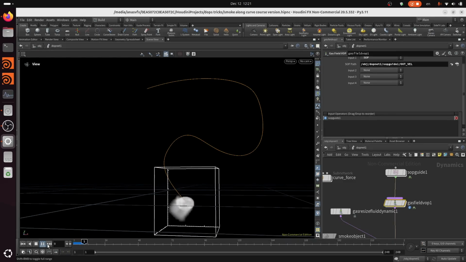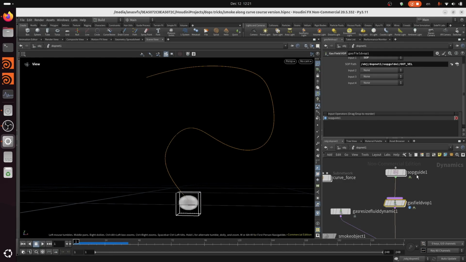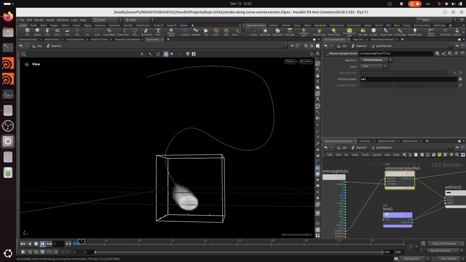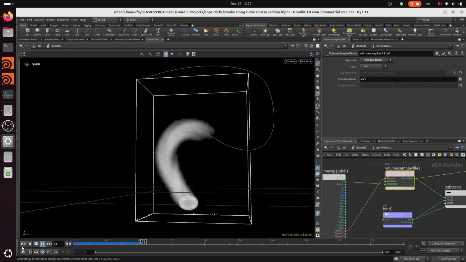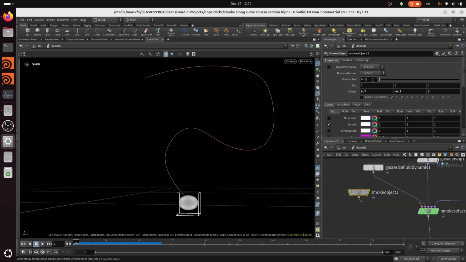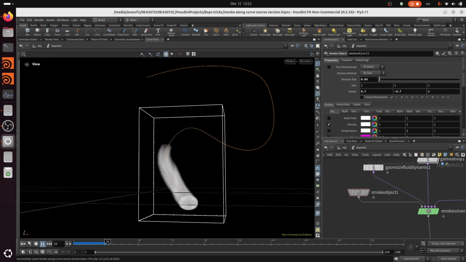So this is what happens now, guys, when we played the simulation, and as you can see, it's not working fine. So here in the signature, we can set it to primitive name and type velocity. And if we play now, you'll see our smoke is following our curve now, which is really great. Now we can just increase the resolution of our simulation to something like this. And yeah, our smoke is now working, which is really great.